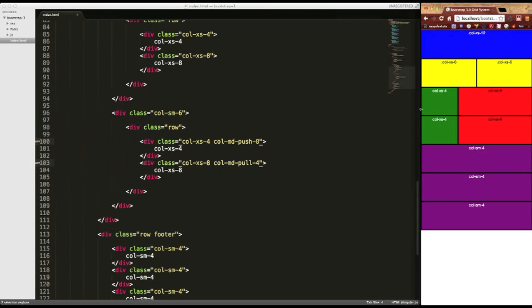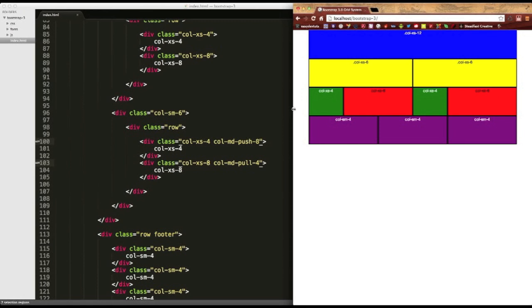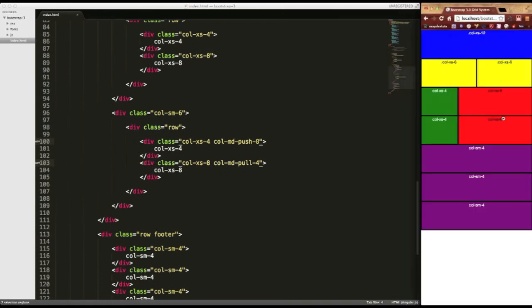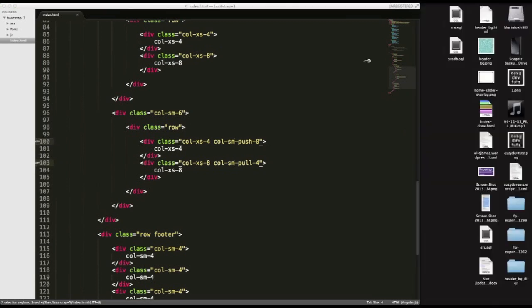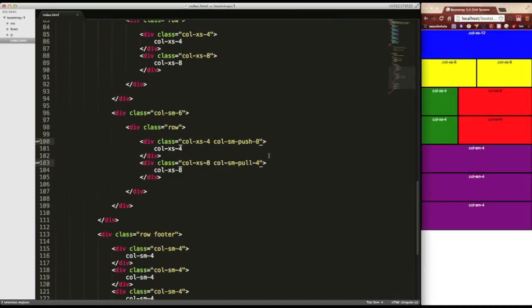These extra small screen resolutions and your small don't have the column ordering available. So if I were to come here and change medium to extra small and save it and refresh, you'll see that nothing happens here. And also if I change it to small, same thing applies. It's not going to order it. In fact, it's not even going to do it on the larger ones either. The lowest you can go is medium size.